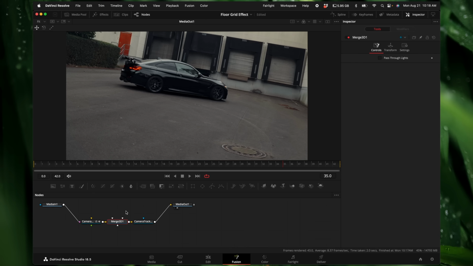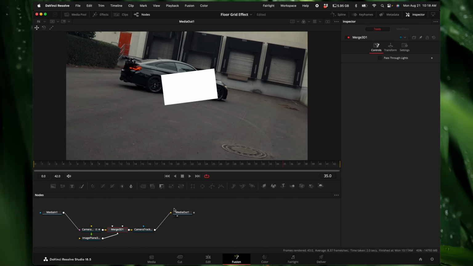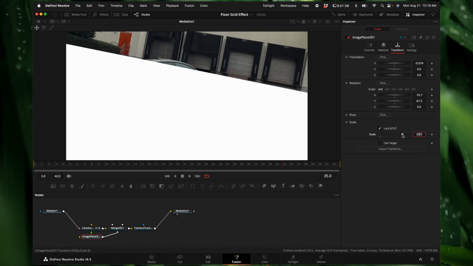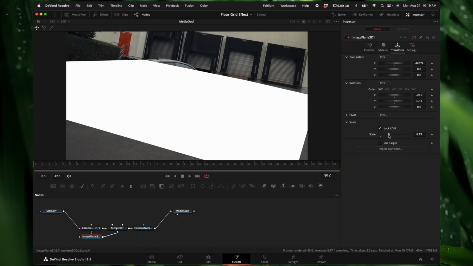Select the Merge 3D and add an image plane. Click on the image plane, come up here to the right-hand side under the transform, and go ahead and make it flush with the ground by using the translation and rotation adjustments. Then adjust the size, and I'm going to type in 20. And then I'm going to scale it back until I'm happy with it basically covering the entire ground.